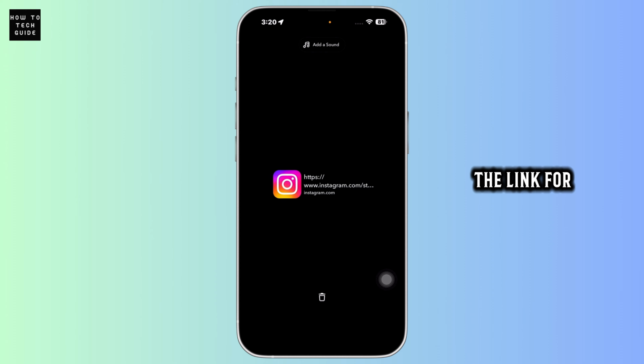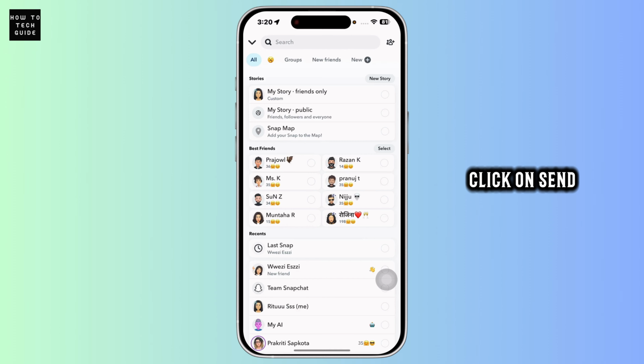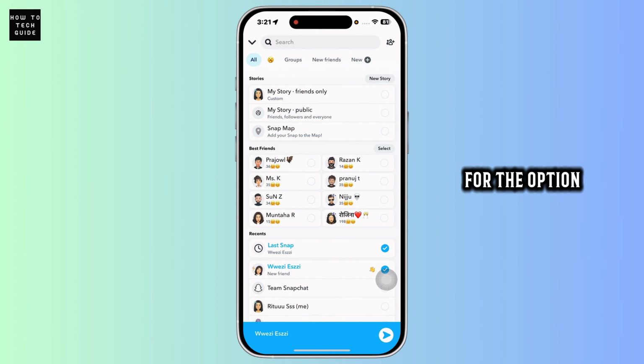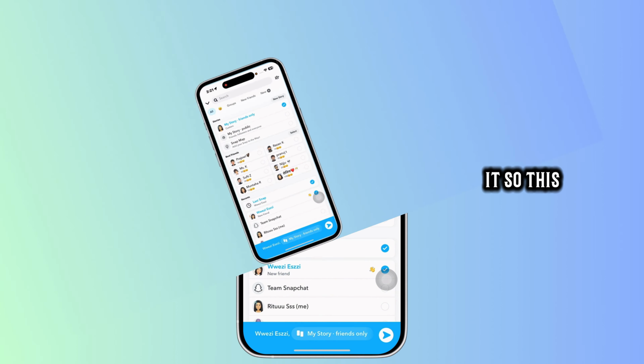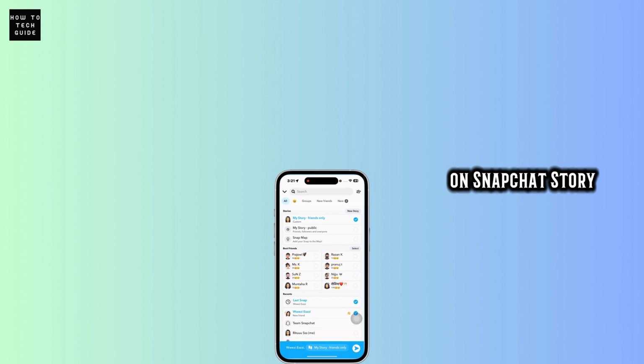So this is the link for your Instagram story. Now you can click on send to. Check in for the option my story for the friends only or the public and then upload it. So this way you can share your Instagram post on Snapchat story.